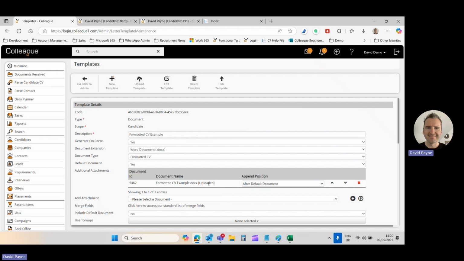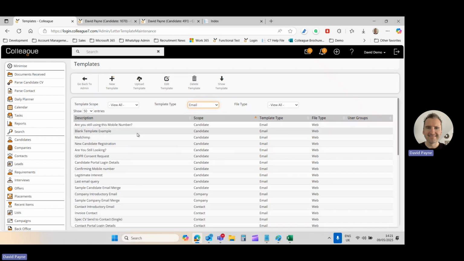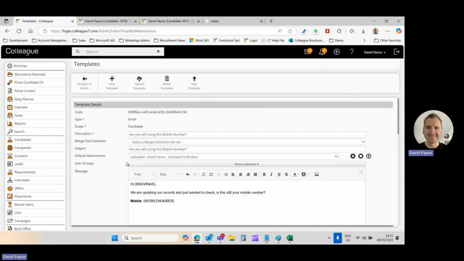So that's showing you the file that's been uploaded, rather than one associated to an existing record in the system. And then you have these options of before default template or after default template. That was for a document, but if we look at an email template, you've got the same situation.